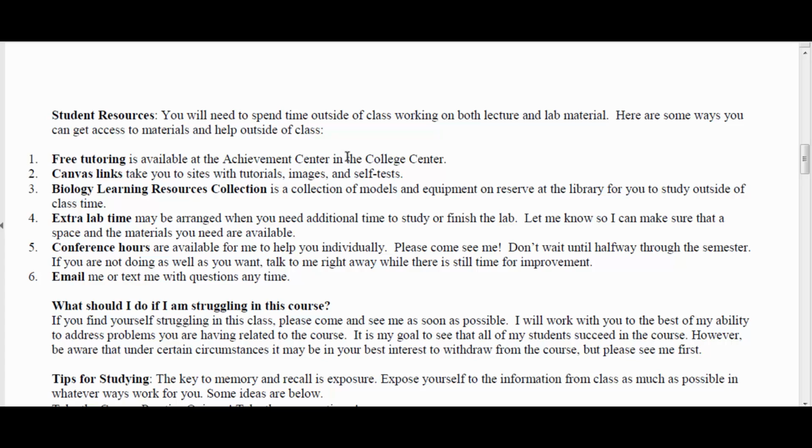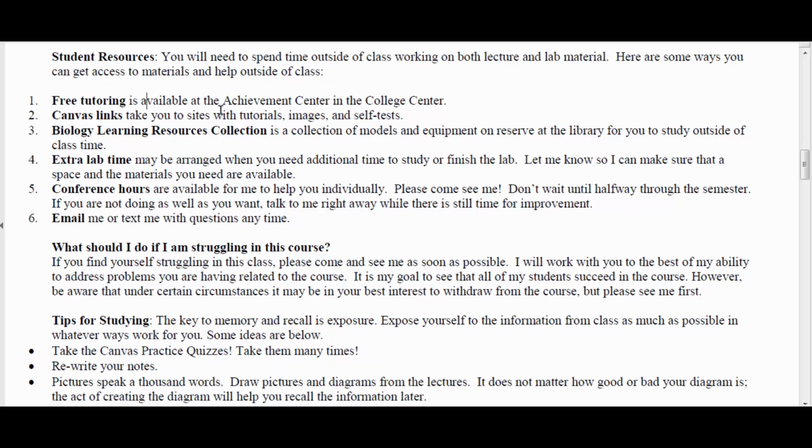Some student resources. You will need to spend time outside of class working on both, I say lecture and lab, but there's not really a lab for this class. The labs are kind of the study skills. Here are some ways that you can get access outside of class. There's some free tutoring at the Achievement Center. There are Canvas links that I'll have, some supplemental materials, tutorials, images, self-tests. There's the Biology Learning Resources collection that's actually at the library that you can study outside of class time.